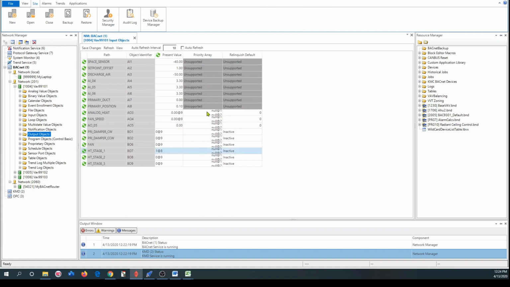Now notice how it shows that these are unsupported priority arrays. These are inputs. Part of the BACnet standard says that you shouldn't be commanding inputs, which is not exactly true. You can actually command them, but that's another discussion.